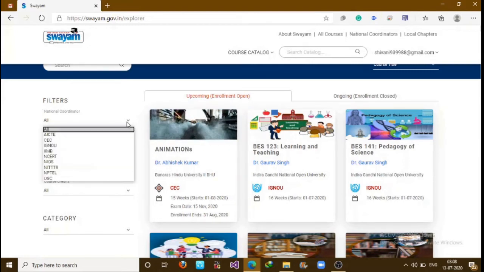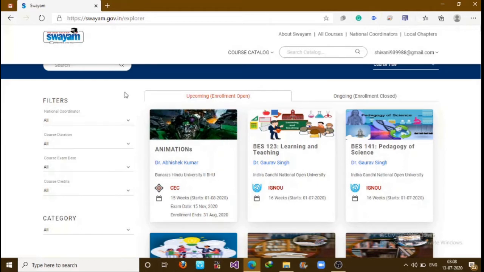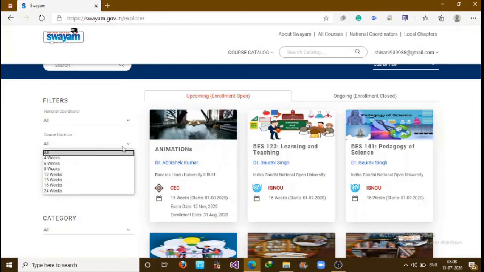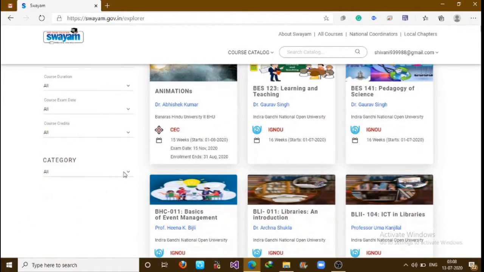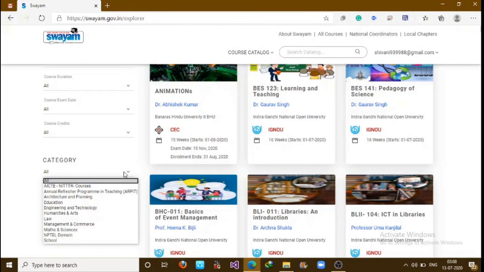First is national coordinator. You can choose your course according to your national coordinator: you can go for a CEC course, an IGNOU course, an NCERT course, or an NIO course, it is totally your choice. The next filter is course duration. On the SWAYAM portal, courses range from 4 weeks to 20 weeks or more, and you can choose that option from here. Next you can filter according to course exam date, course credits, and last, very important, course category.